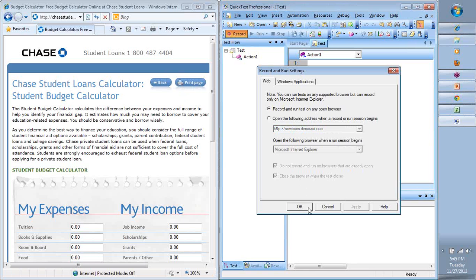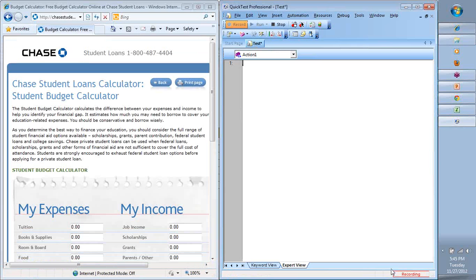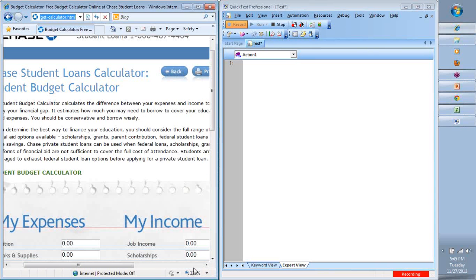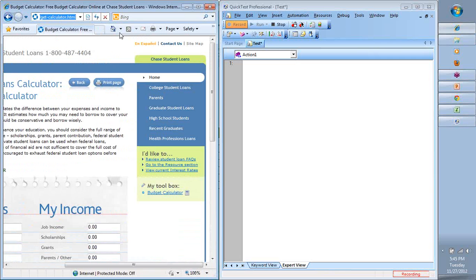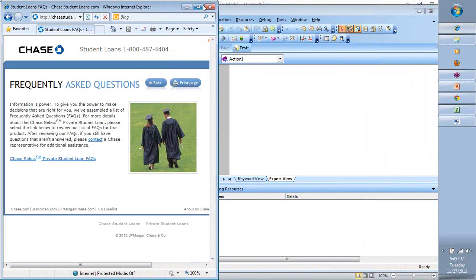Apply and say OK. At this point, QTP is going to get into recording mode, a mode where it can try to understand what we perform on a given application. So if I'm going to the application, ensure your zoom is always set to 100%, team, otherwise it will have an issue. I don't even know what version this is, but let's see. Review student loan FAQs. Is this getting recorded even? Nope, this is not getting recorded. Let's see. Protected mode is off. This is recording. Stop. There are a few settings that we need to change.